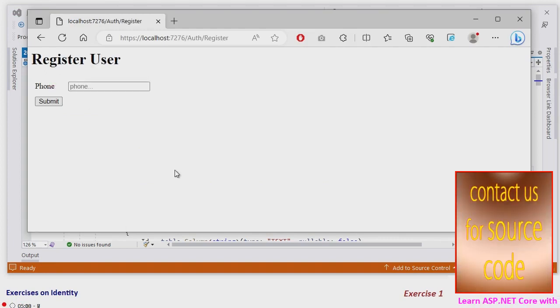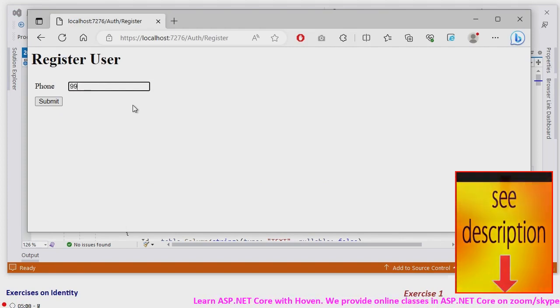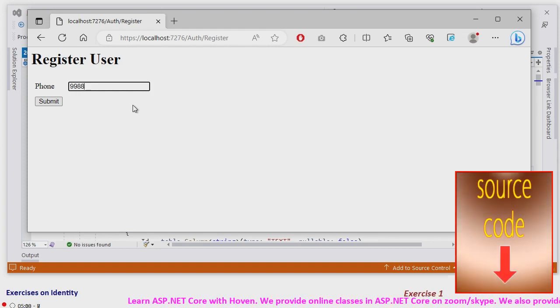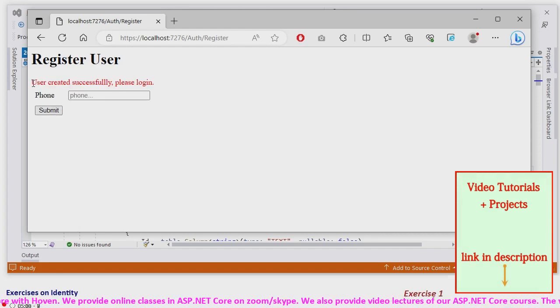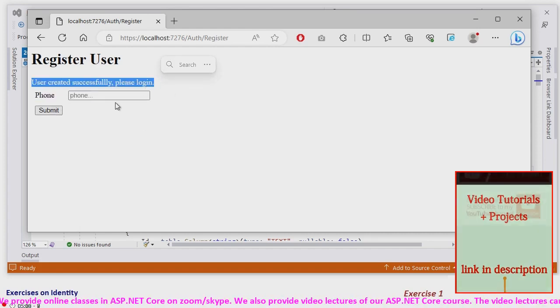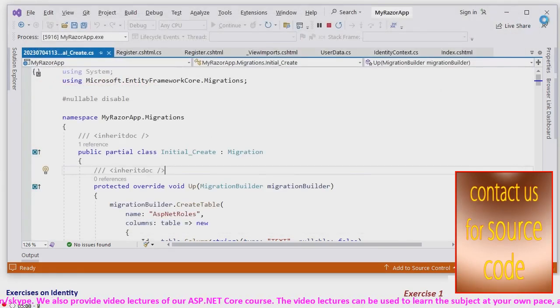Register. A simple form opens as usual as we expected it. Enter any number for phone number. Entering any digits. So this doesn't exist in reality. Submit. User created successfully. So this is how this solution exists. You can check it. Downloads are available to you.